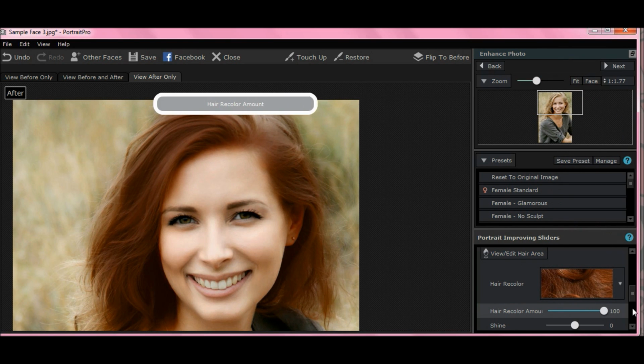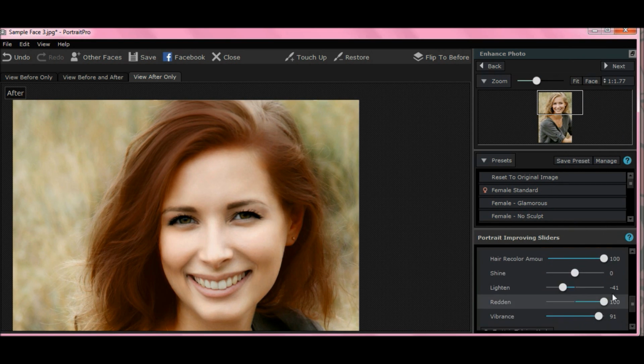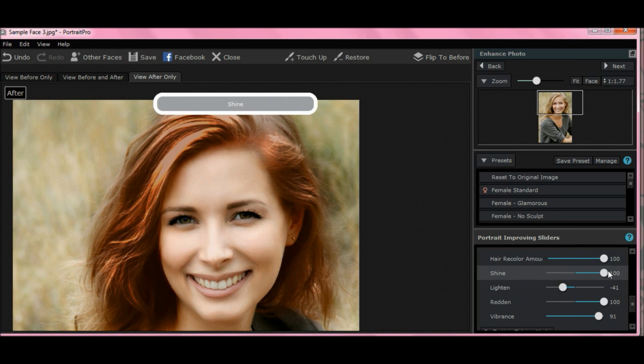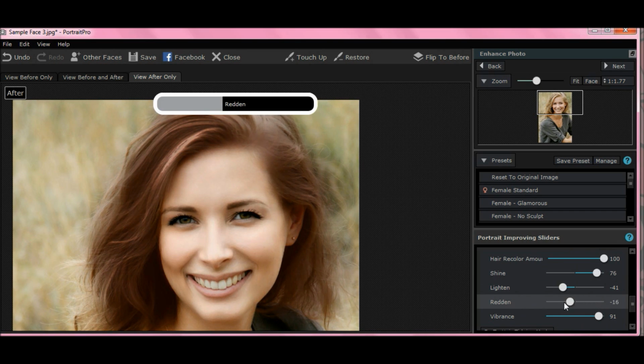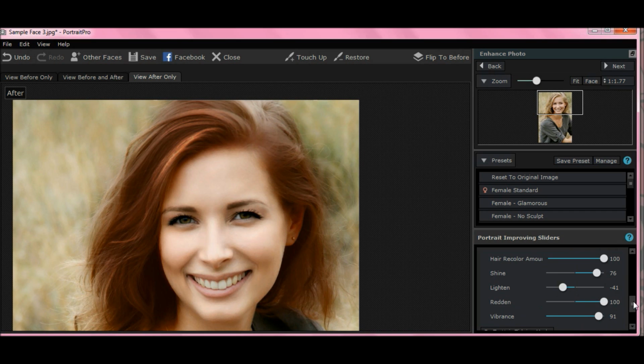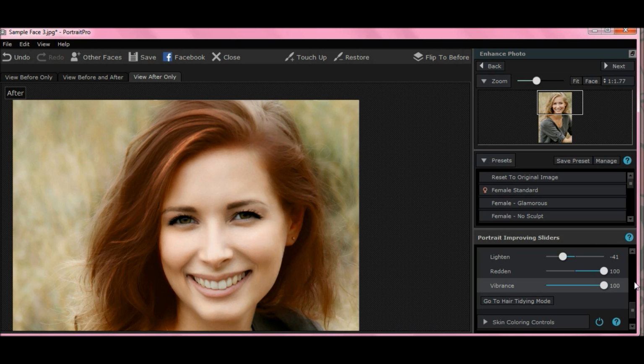All right, we're going to do hair recolor amount, shine. See, shine does that, and it looks kind of fake, so I don't really use it too often. Put a little tiny shine there, and we have red turned up, as opposed to the left side, which is kind of mousy light brown. Okay, we have it on red all the way to 100. Vibrance is at 100. Okay, that's all right.